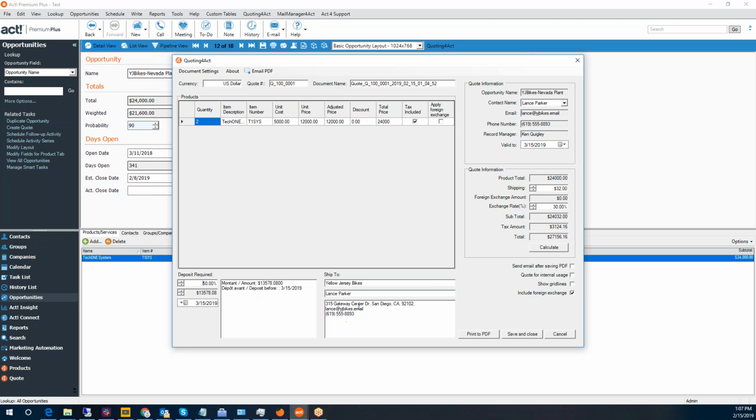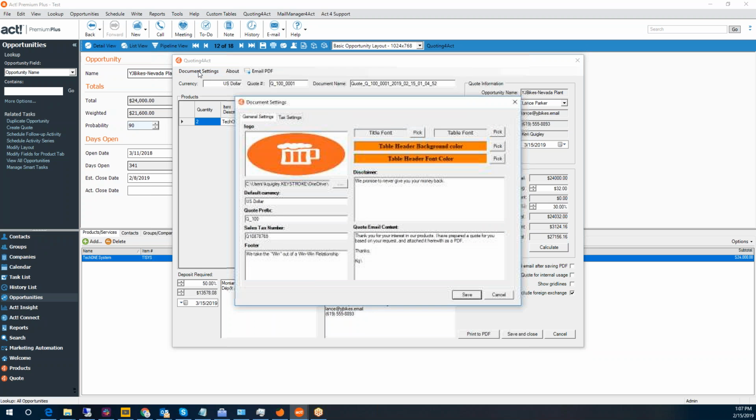And then this is pulling in the ship to information. Now, we need to have our own information embedded in here for better customization. So on a one-time basis, the first time that you set this up, you're going to click on Document Settings, and it's going to surface this, okay? So I've put in this particular logo, okay? And I've put in the default currency. I put in what will be the quote prefix. So everything's going to calculate from this point forward.